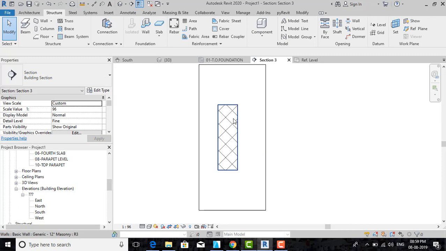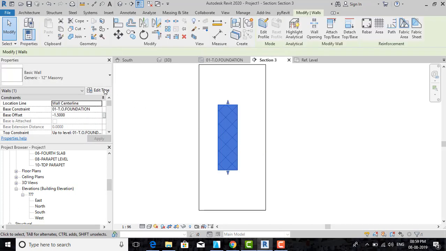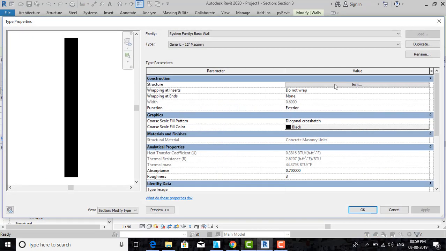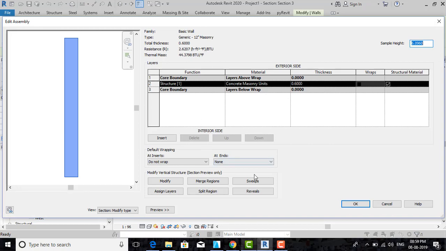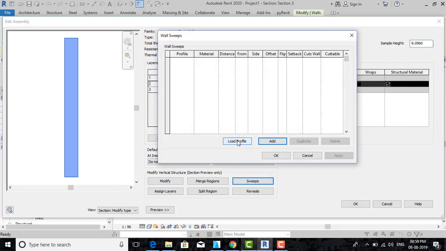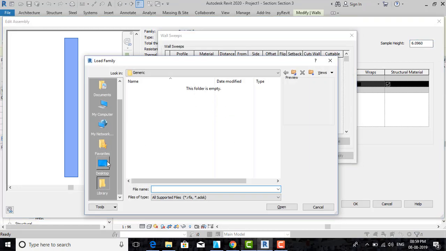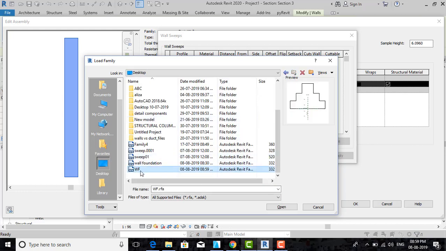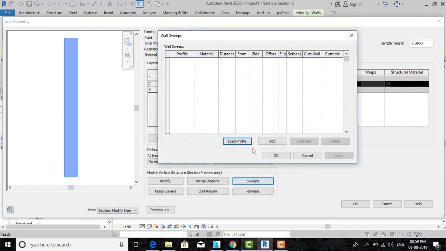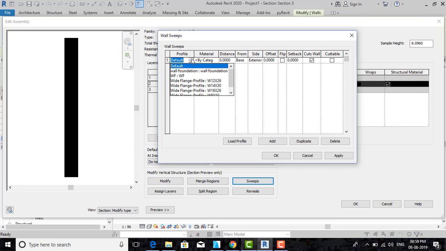I'll select this wall and go to Edit Type. Again I will go to Edit, then to Sweeps, and then Load Profile. I'll go to my desktop. We created a wall foundation. I'll open it, and now you have to press Add. Now my default profile has been loaded. The name is default, but you have to select from this, default WF, that is wall foundation.